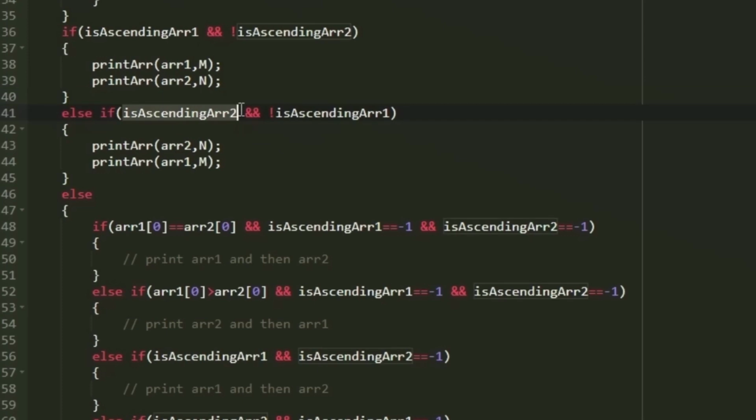The another possible case is the second array being ascending and the first array being descending. So here we are going to check that condition. If the second array is ascending and the first array is descending, then we have to print the second array first and then only the first array. So using the print array function, we are going to print ARR2 first, and then we are going to print ARR1. So these are the possibilities when both of the arrays are either in ascending or descending order.